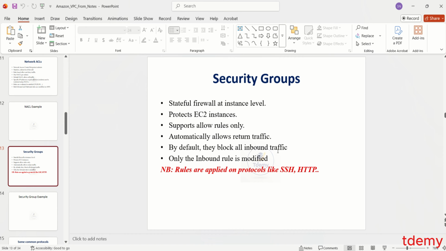When you create a security group, by default it blocks all inbound traffic. When we created our security group, I told you not to modify anything, and if you verified the inbound rule, no traffic was allowed. Everything is blocked. Which simply means if you create a security group and attach it to an EC2 without allowing some traffic, it's not going to work. So only the inbound rule is modified for a security group. Note that rules are applied on protocols like SSH, HTTP, HTTPS, and many other protocols.